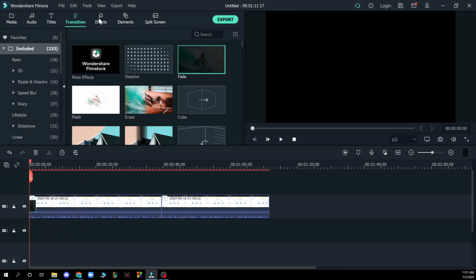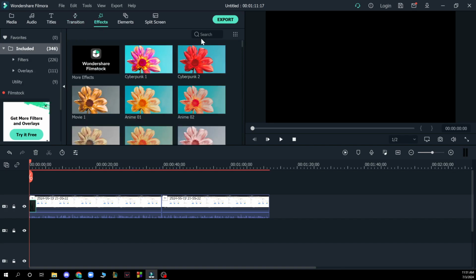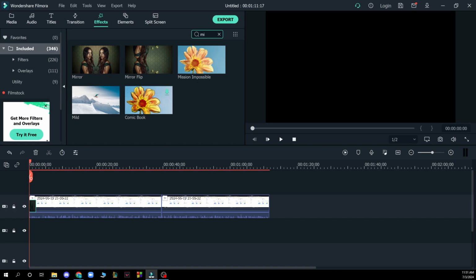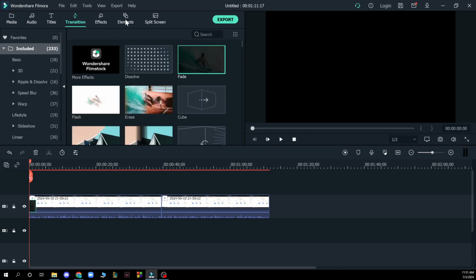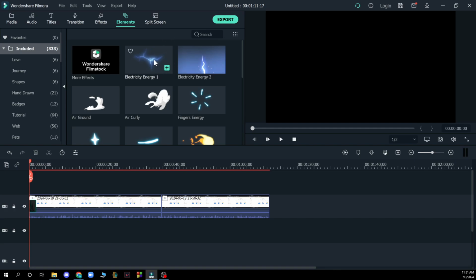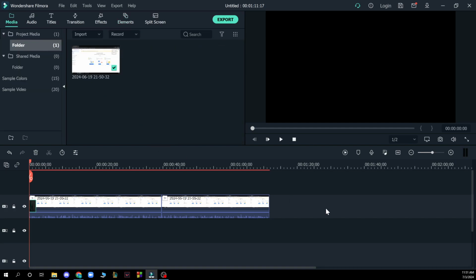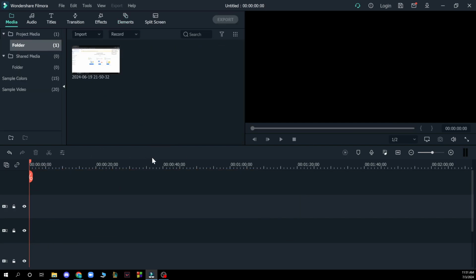So these are transitions, but the effects are here. So basically you have the effects here. You can go click mirror, you can go click mosaic to go and blur something. You have a lot of options here, so you have to play with. And you have the elements where you can go and put some electricity, energy, or something like that to make it a better outro. So guys, that will be everything for this video.